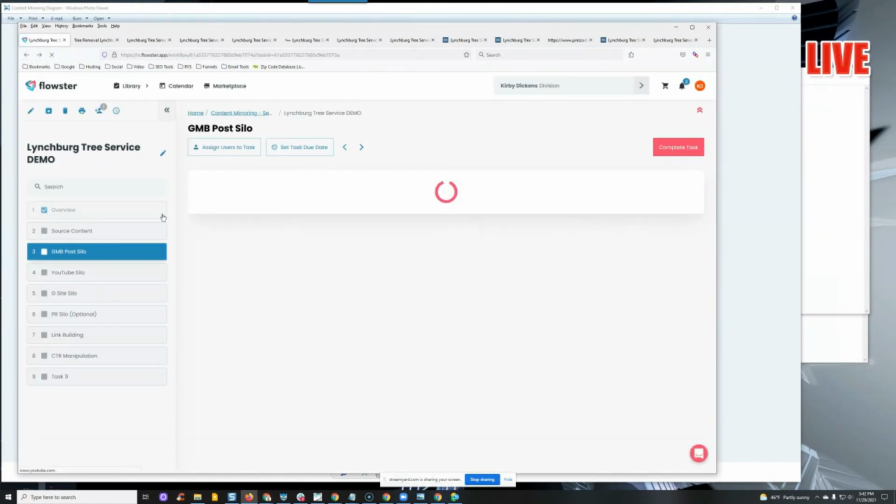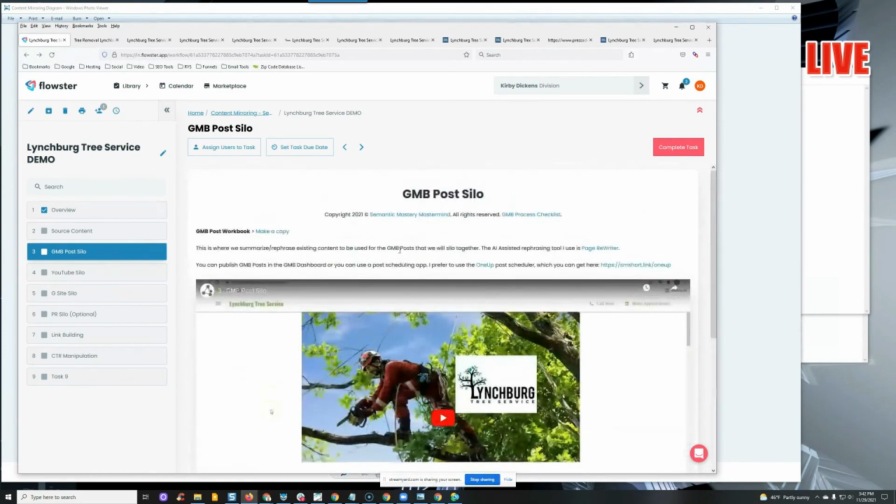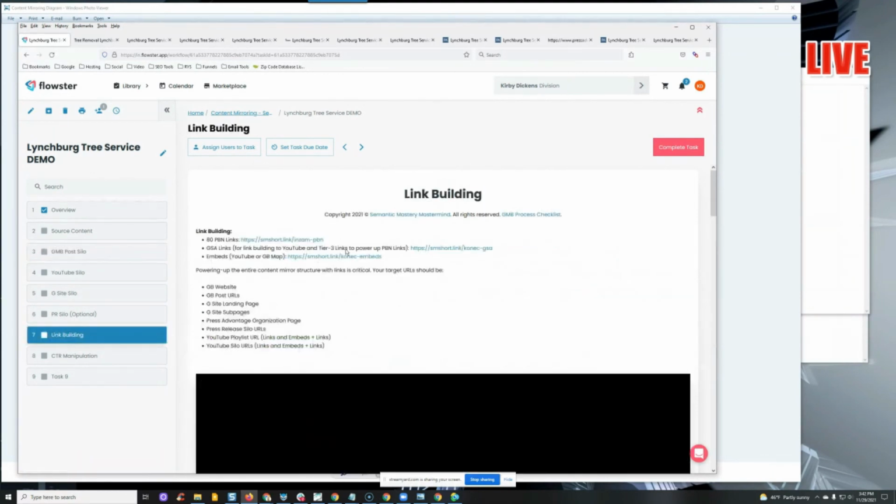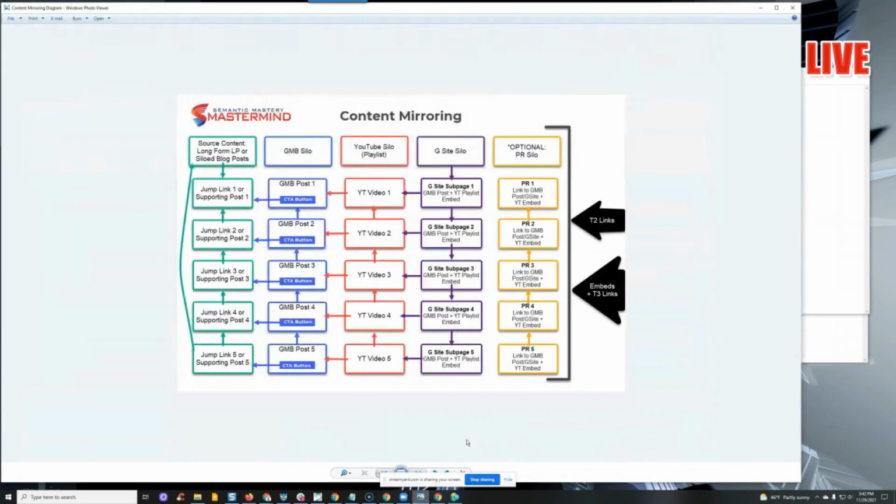But essentially, and you'll see it in the actual training, guys, the Google My Business Post Workbook has fields where you collect all your URLs and add them to the spreadsheet as you're building this out, so that you have all of your target URLs available to quickly go purchase link building gigs to start powering this all up, if that makes sense. So it's a very, very powerful strategy, guys.